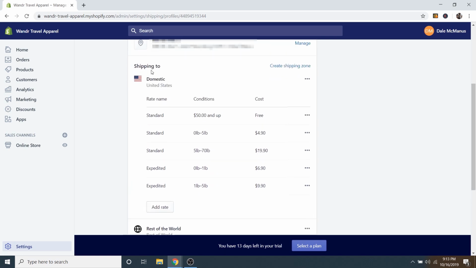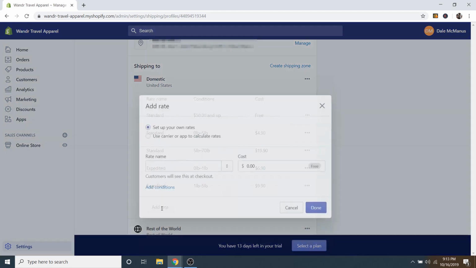So here we've got shipping to domestic in the United States. And you can see we've already got standard shipping, which is $50 and up is free shipping. And then it'll show you the weights here. So 0 to 5 pounds is $4.90 and so on. So in case you wanted to set your own rate, what you can do is just click on add rate.